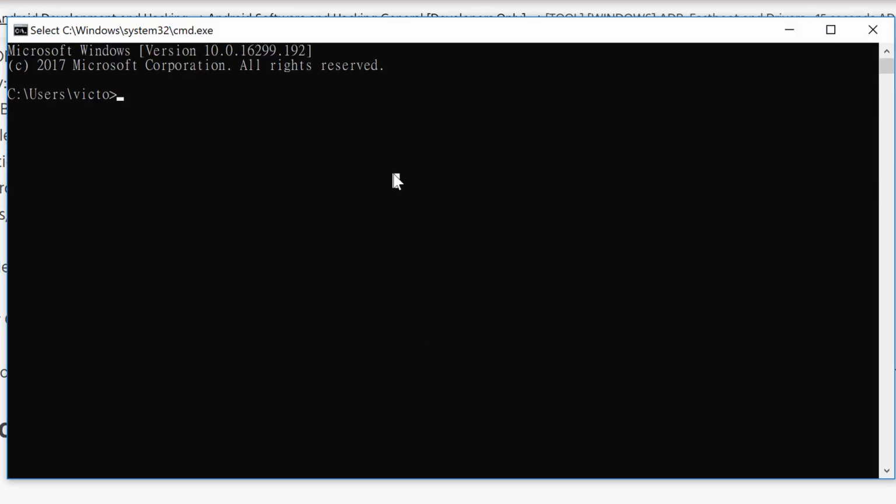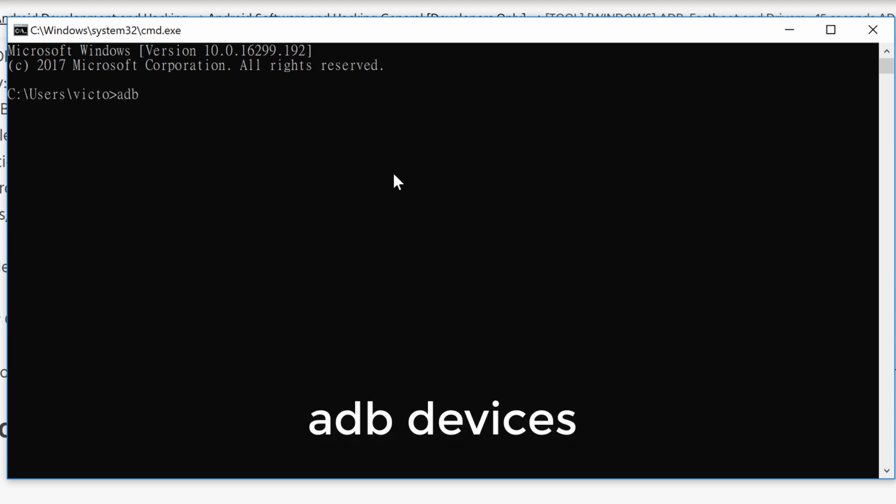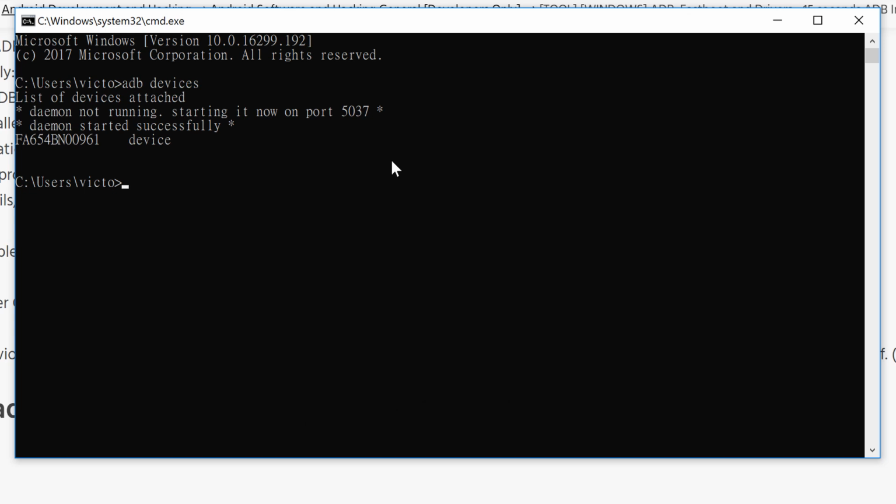So once you have all that installed, you're going to open command prompt. And then you're going to connect your Android device. Then you're going to type in ADB devices. And your device should show up. So once it shows up, you'll type ADB shell. From here, everything you're running will be happening on your phone.